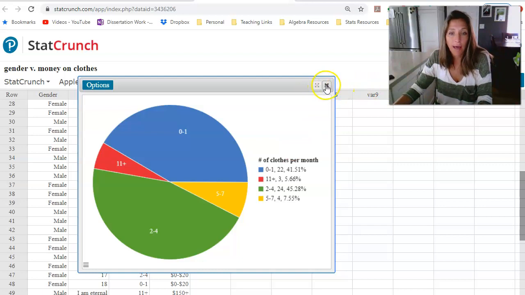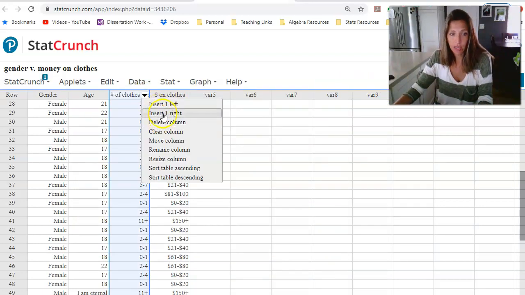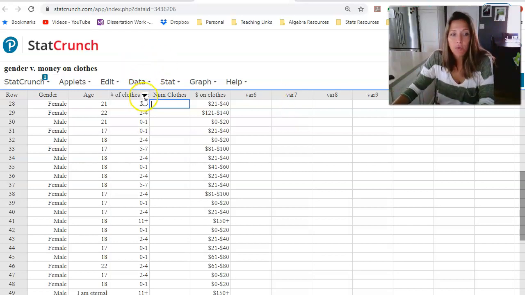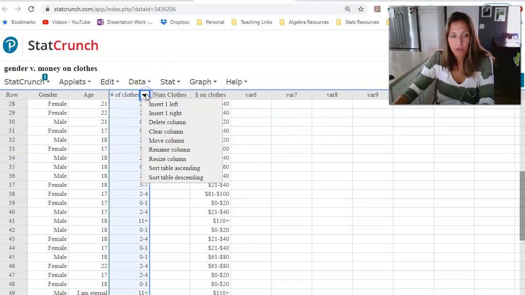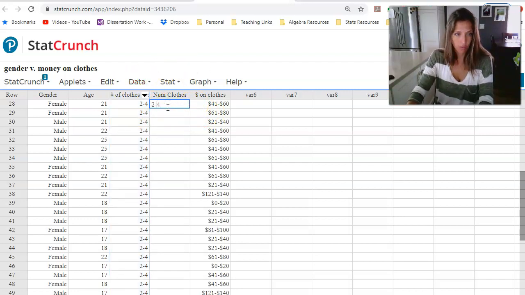In order to do that, the easiest way in StatCrunch would be to insert a column, and we're going to change this to whatever. I'm just making up a name. And then we're going to go to this column that we did the insert from, and I'm going to sort this. It doesn't matter how I sort it. We said 2 to 4 was legit. That was fine. There was a number of people in that category. So I'm going to go ahead and leave the 2 to 4 alone.